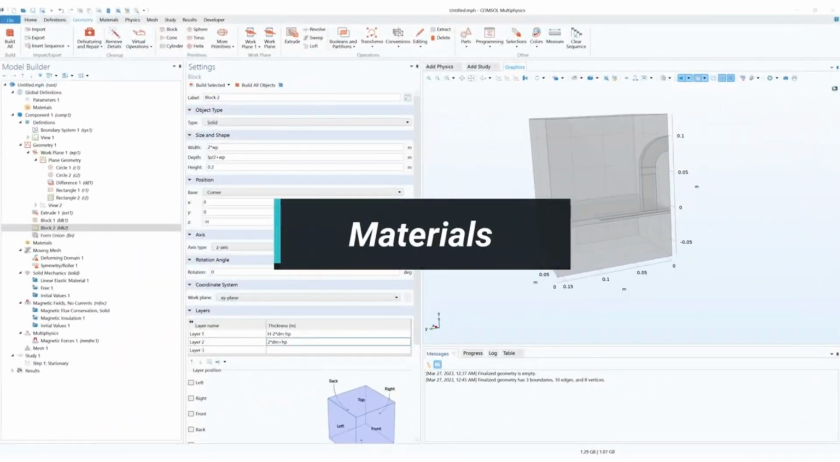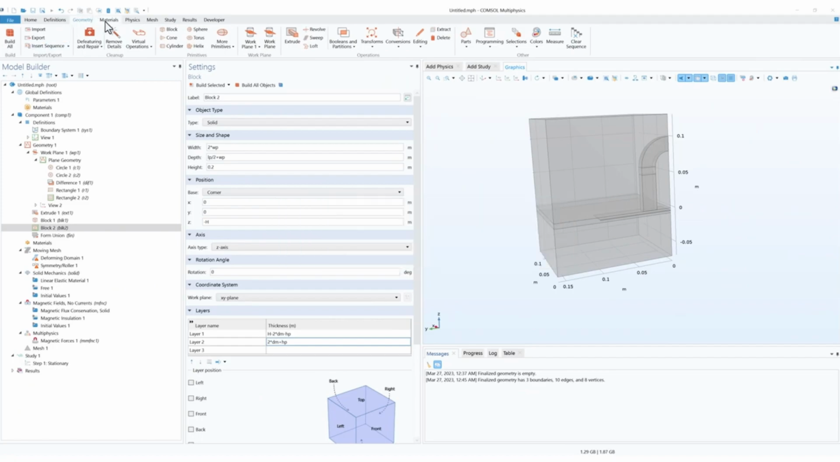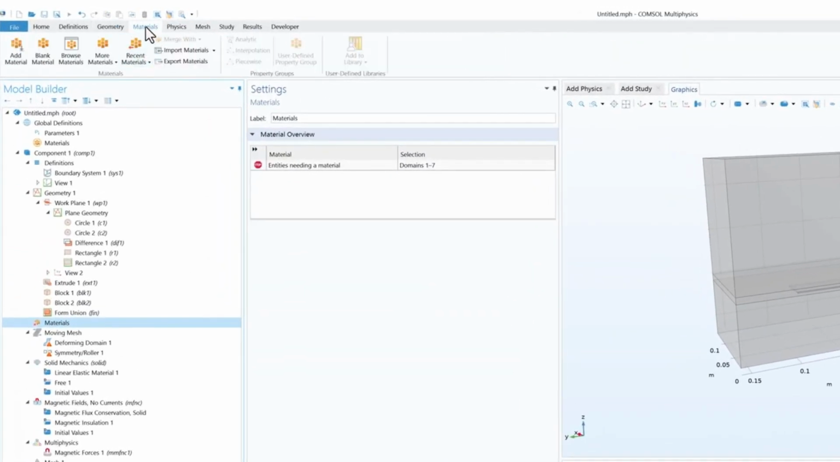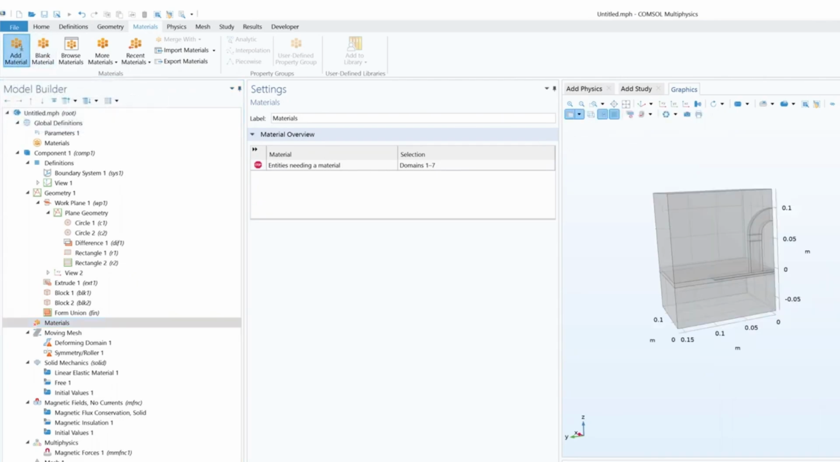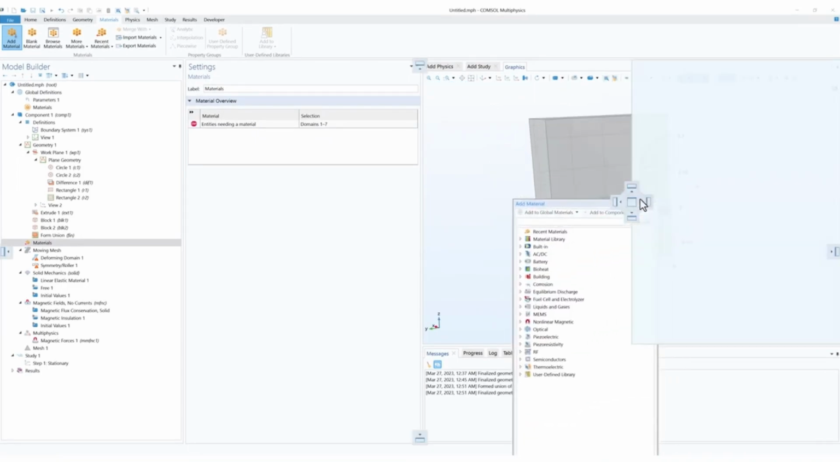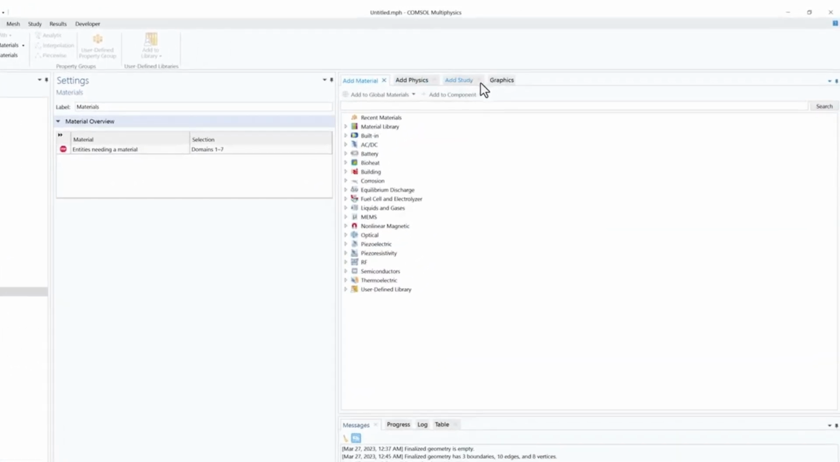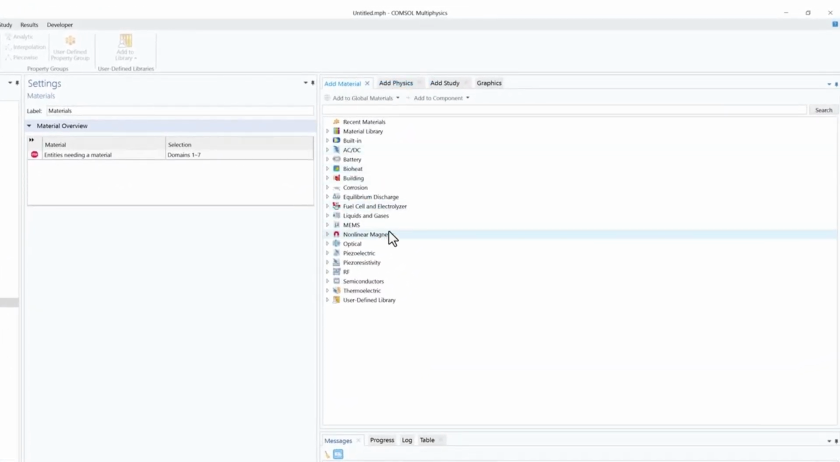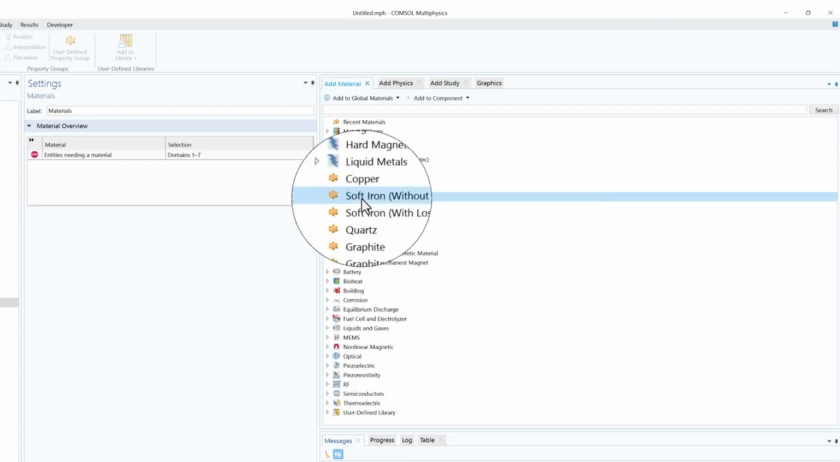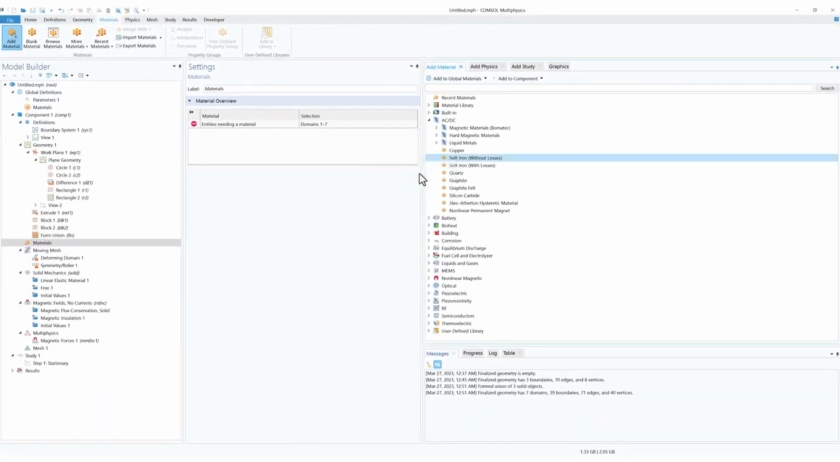So now we will add materials in the model. To add material, you go on to the materials and we'll click on material tab here, and we'll click on add material. When you click on add material, you should have a tab something like this. You can always drag this, put it in the center so that you can have the material tabs here. Now inside of AC/DC, click on soft iron without loss, right click, click on add to component 1.